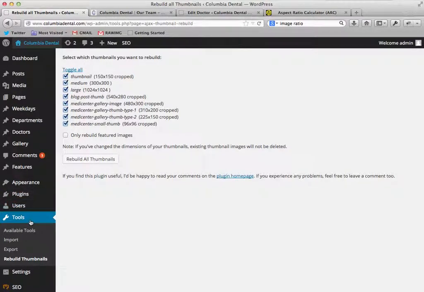So over here under Tools, Rebuild Thumbnails takes you to this page. I usually turn off all of these. Now, the two that I know it's using are the Media Center Gallery image and the Media Center Gallery Thumb Type 2. It doesn't hurt to have other things selected in here, but what we really want to do is do this only rebuild featured images.